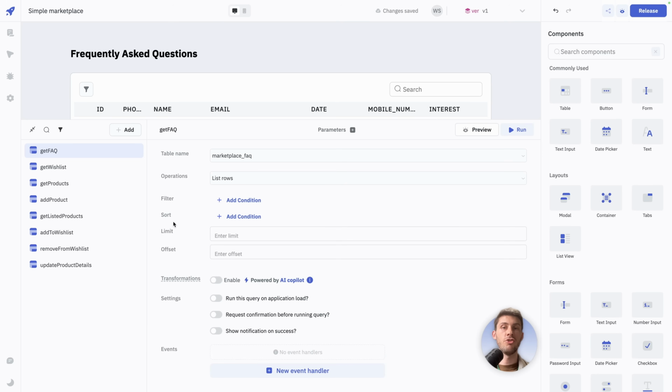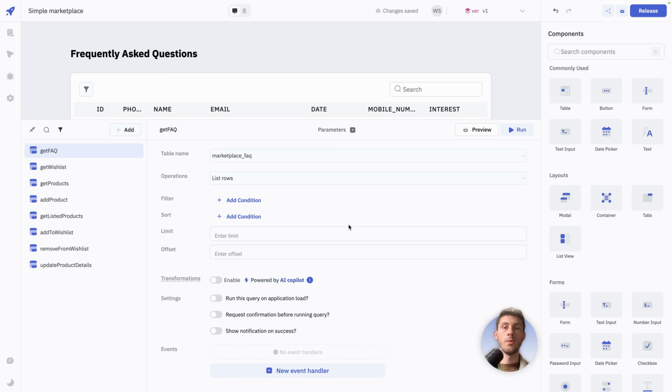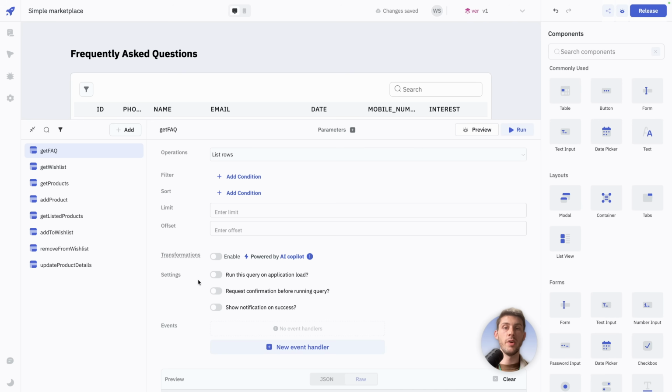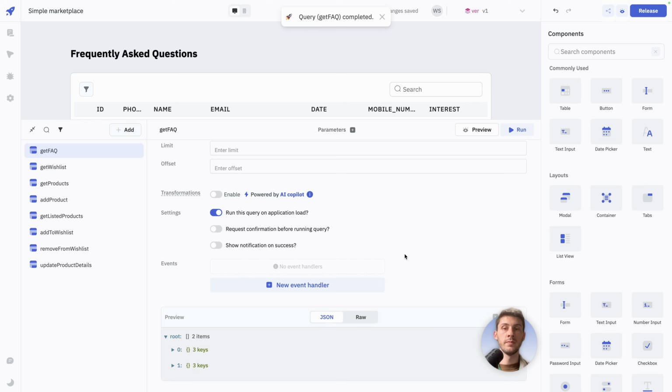We don't need condition, but you can see how easy you can choose between columns and value to create some sort of logic. One option that interests us is to run this query on application load. So we'll have the data directly available. We can run preview. And here we are.